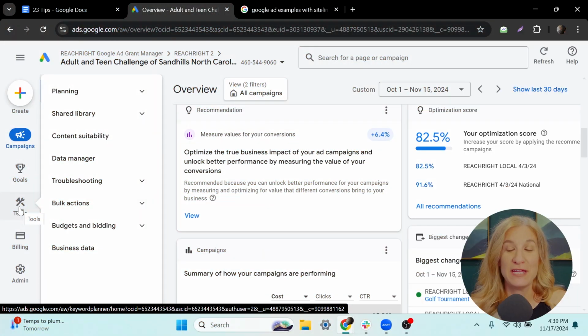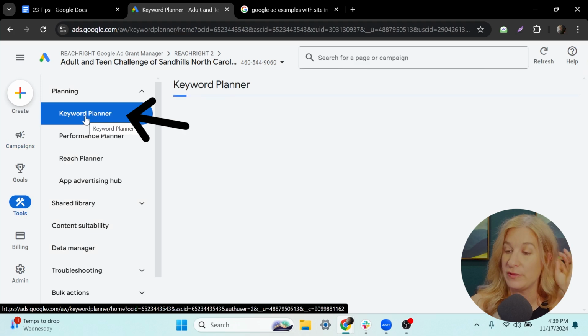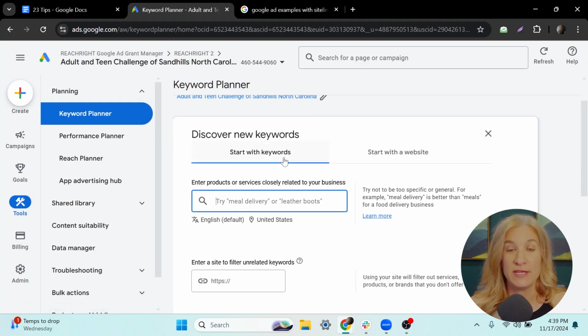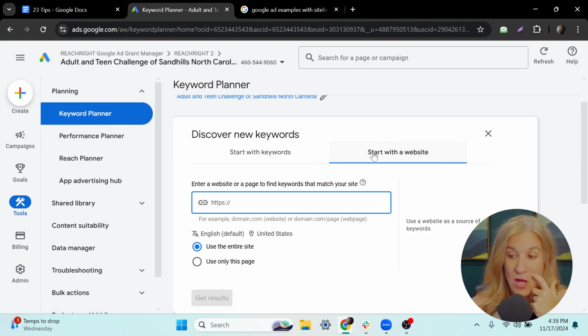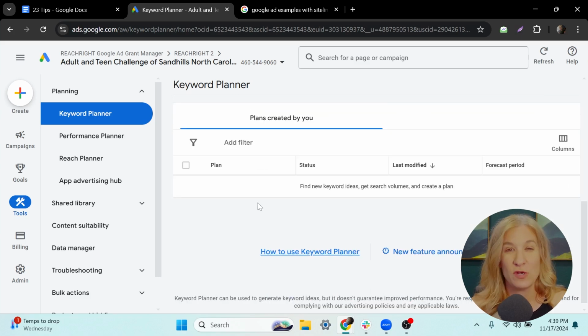So you're gonna pop over into the tools setting of your account and go into the keyword planner. With this, you can discover new keywords because you can either enter keywords that are related to your nonprofit or organization individually, or you can even put your whole website in here. You can put a whole website in, it will then scan and kind of determine what your website might be about, and then it's gonna give you some results.